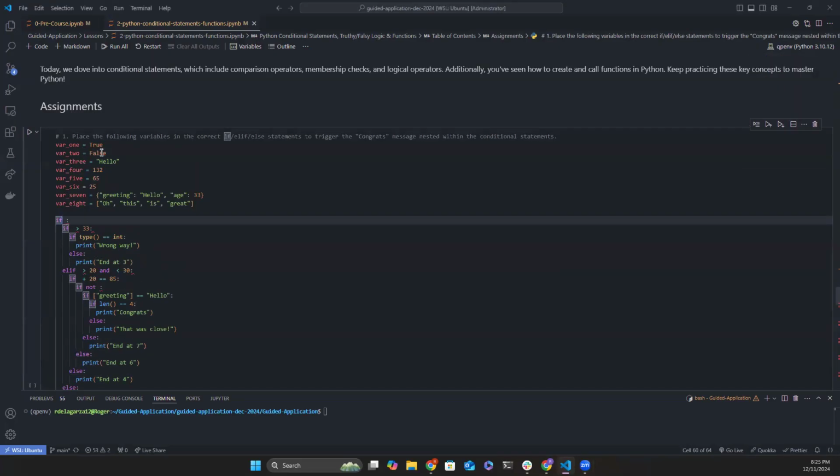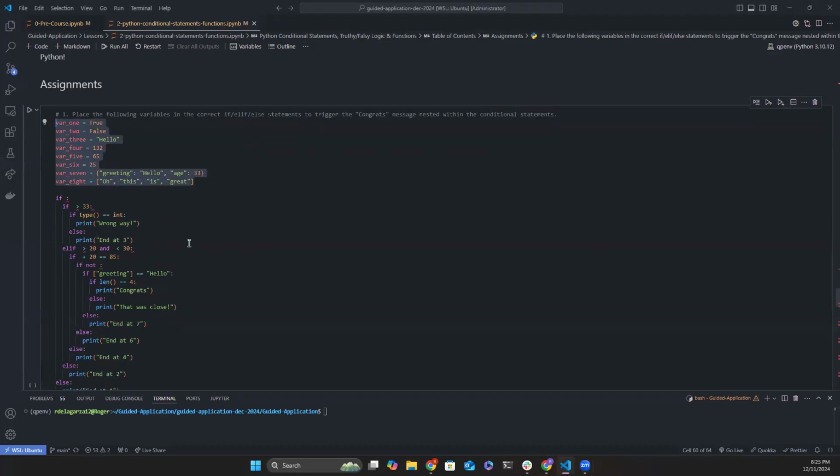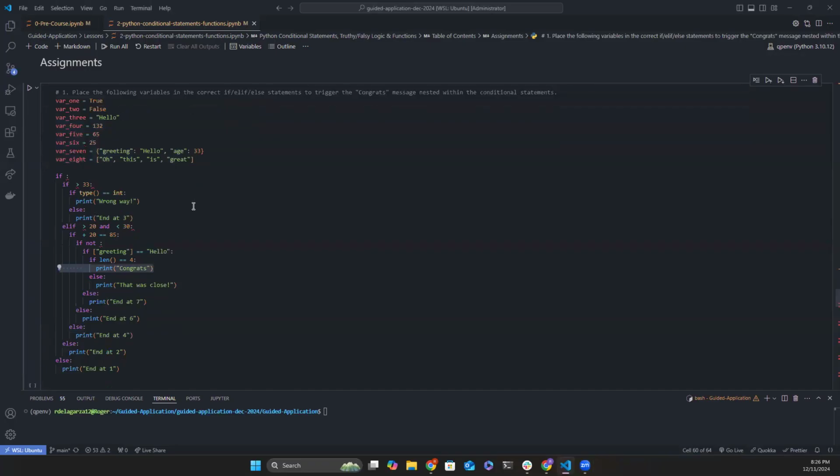Well, what you're going to do is place the following variables, these right here, and the correct if, elif, or else statements to trigger the congrats message that's right here, nested within all these conditional statements. Real quick, just so I'll start you guys off so you have an idea of how this works. Looking at this right here, we have if, and then a colon. Which one of these variables could we add in here that could trigger a positive response to allow us to enter the code block?